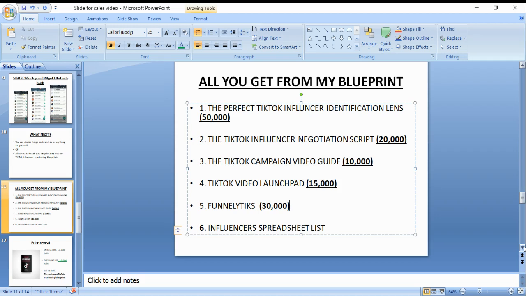I have a list of influencers, about 100 of them. Some of them I've worked with, and some of them I see are good for you to run ads with. So I'm going to give this spreadsheet to you. When you get my blueprint, you don't need to search for influencers. Just get in the blueprint, pick an influencer, then talk to the influencer and have your ads running.